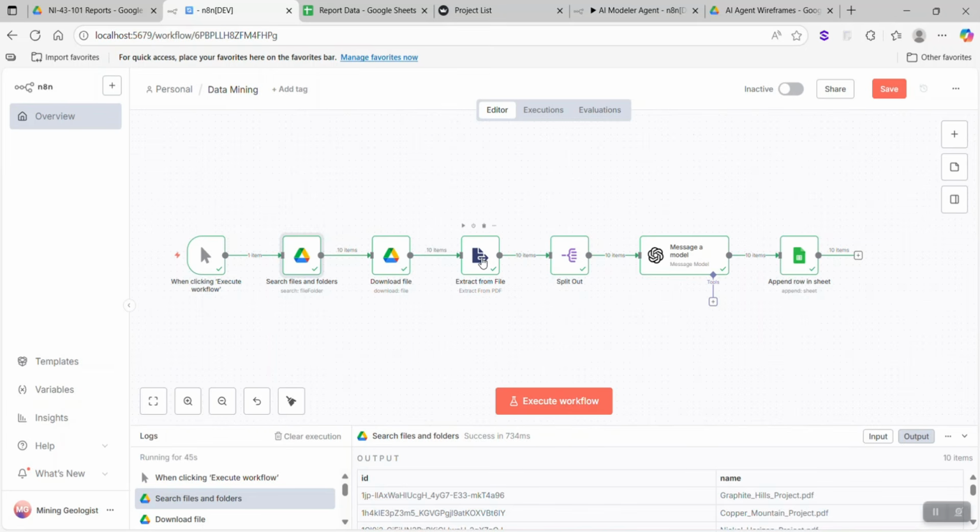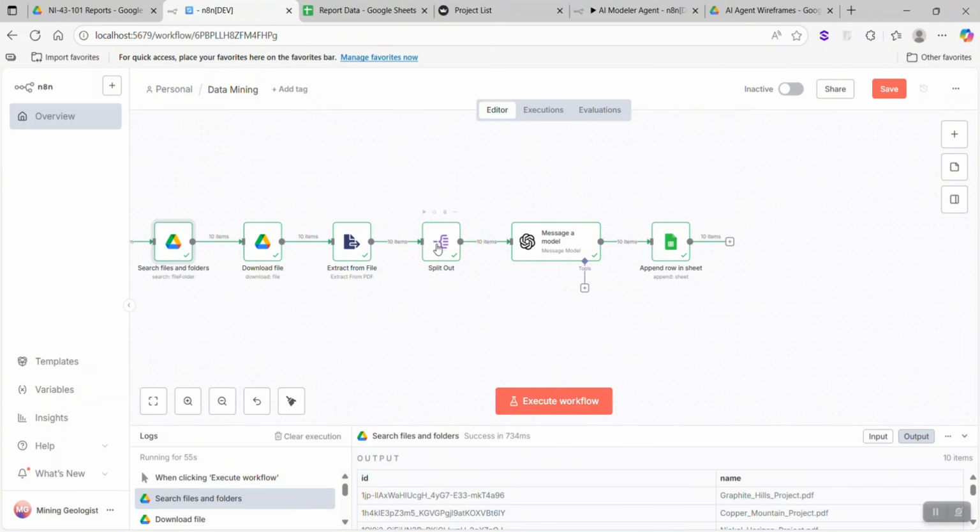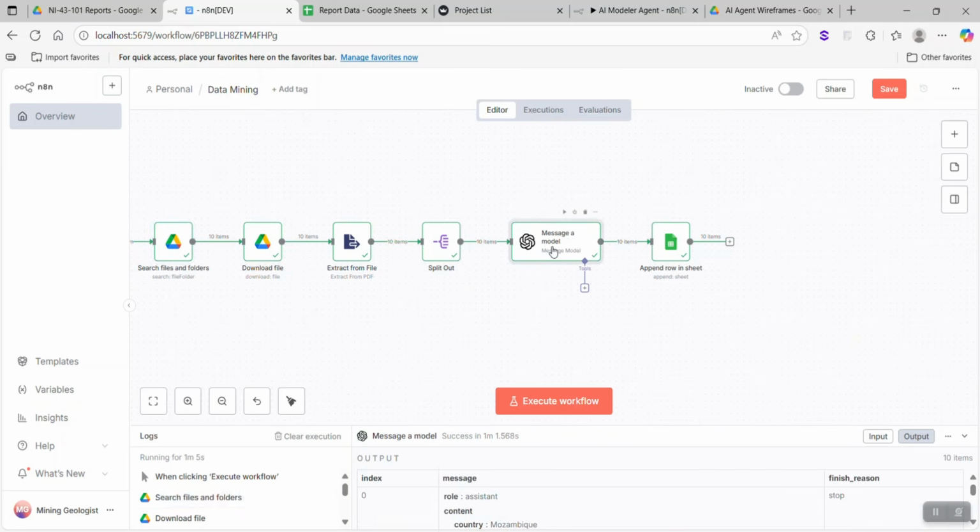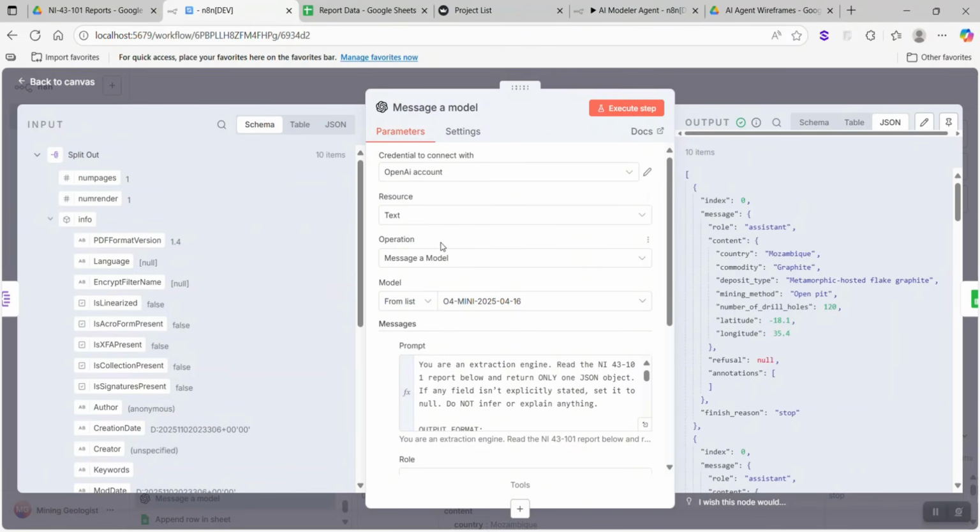And then this node is basically going to read the text from these PDFs. It's going to extract that text, and it's going to feed that to the next one. Basically, 10 items are coming from this one. This one will allow me to loop through these different PDFs. And the most important one is I'm using OpenAI's ChatGPT here.